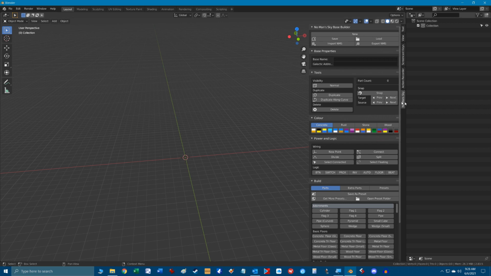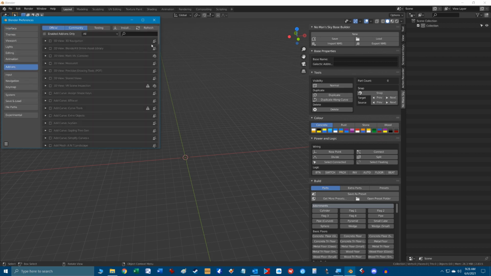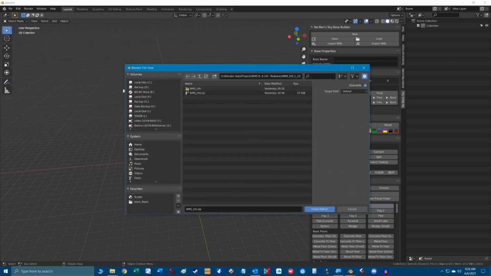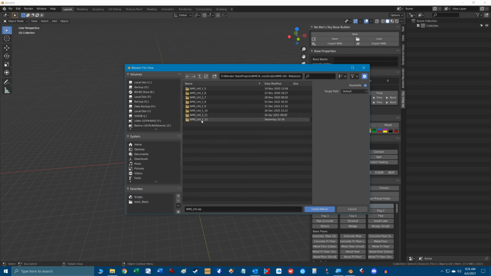So the first thing you've got to do is add the add-on into Blender, and it will appear here underneath the No Man's Sky Base Builder menu. But let's go into it. So you go into the Edit menu and go to Preferences. And on the left-hand side here, go down to Add-ons. What we're going to do is install the new add-on. So go to Install, and you can go to the directory that you have the zip file for the NMS utility. And the latest version that I'm showing on this is version number 1.12.